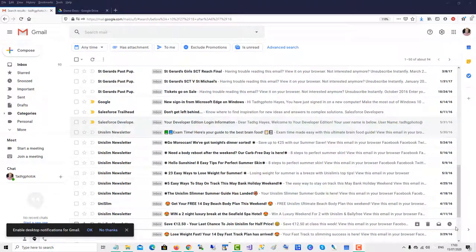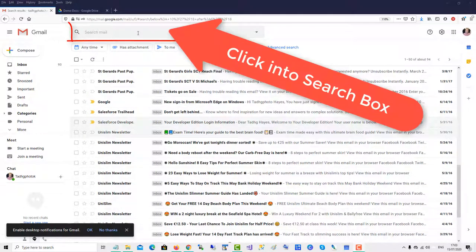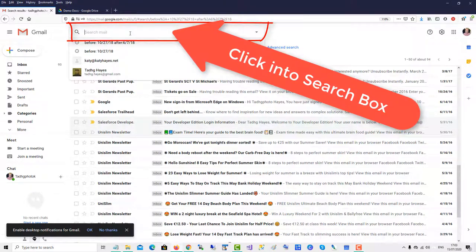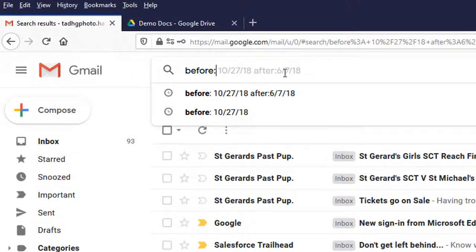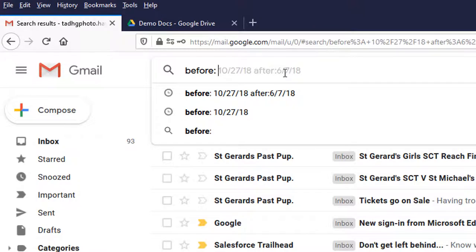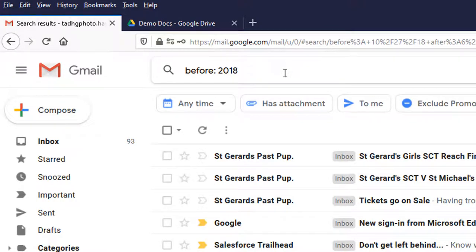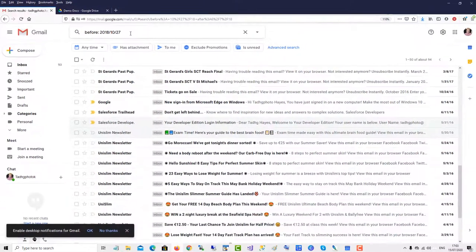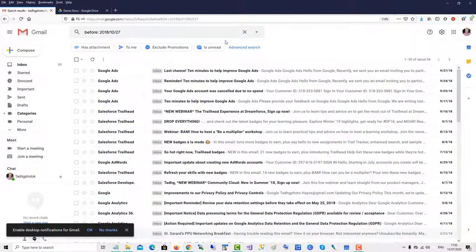To search Gmail by date range, click into the search box and type before colon, then the year, the month, the day. Press enter, and there you can see all the email appearing before that date.